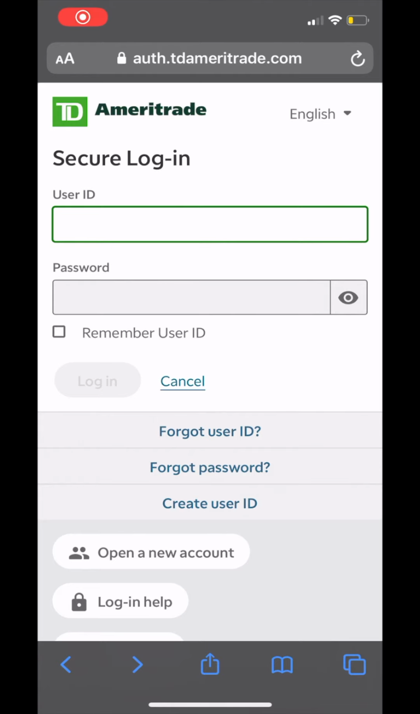Hey guys, welcome to Investors Relate course number 2. In this course, we'll be showing you how to fund your account, download the TD Ameritrade mobile app, and set up your settings in the TD Ameritrade mobile app.